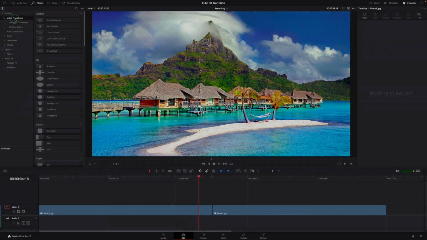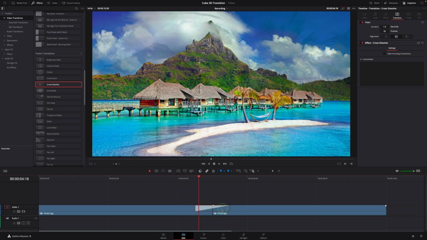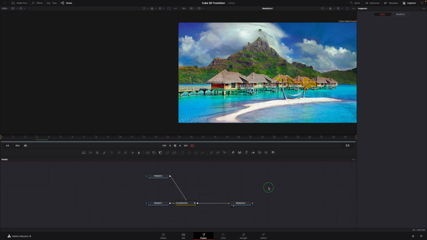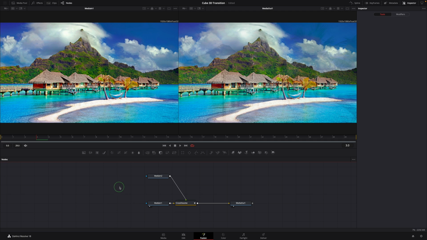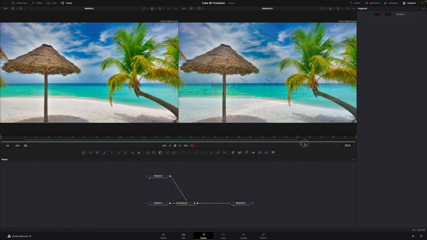To create a custom transition, we always start with the simple Fusion cross dissolve. Right-click the transition block and choose Open in Fusion page. In the node editor, two MediaIn nodes connect to the cross-dissolve transition group node. MediaIn1 is the first clip in the timeline, which is the outgoing clip. And MediaIn2 is the second one, the incoming clip. The video transitions from MediaIn1 to MediaIn2.